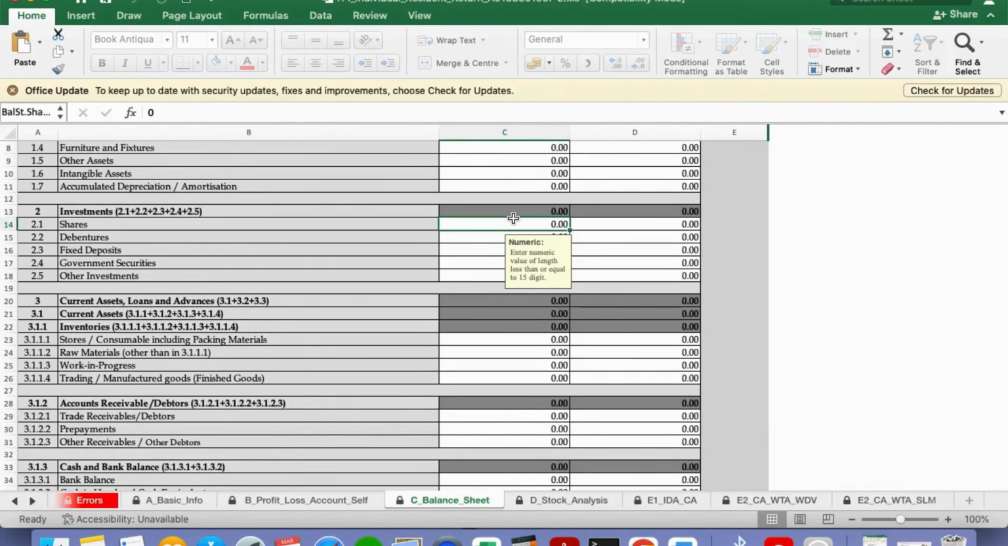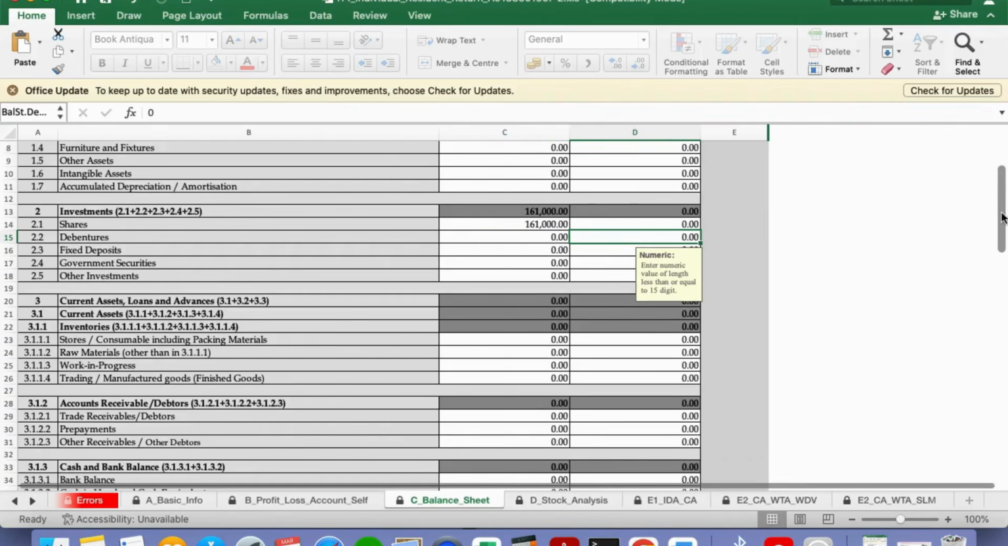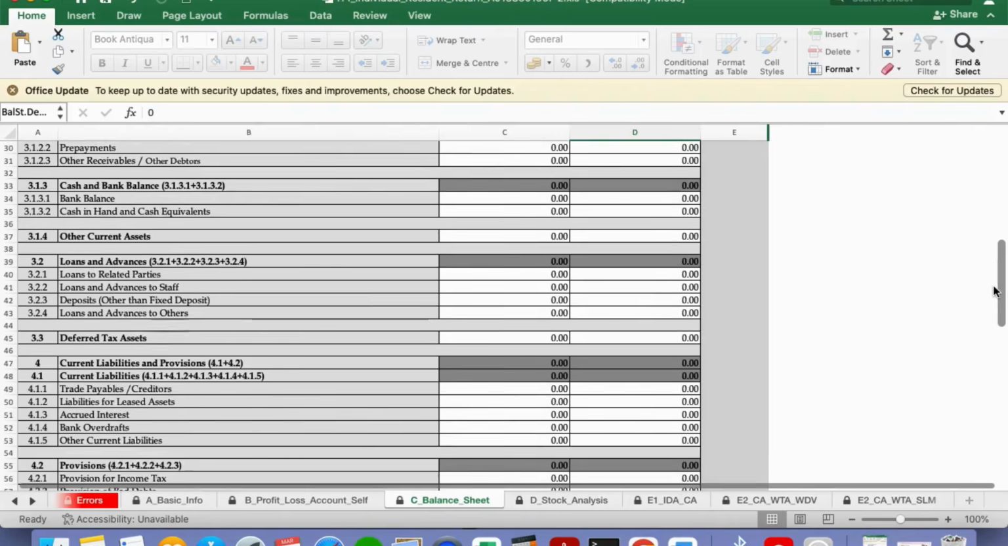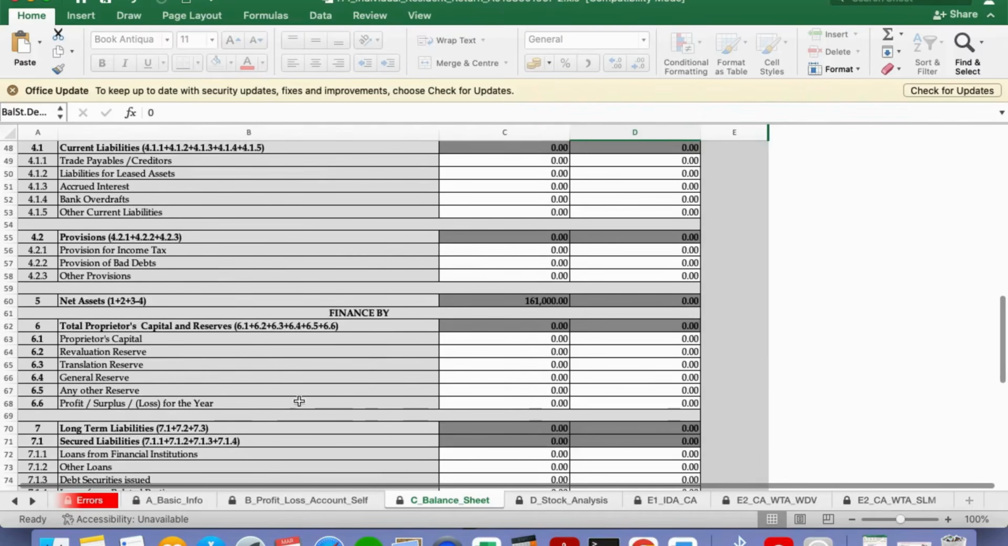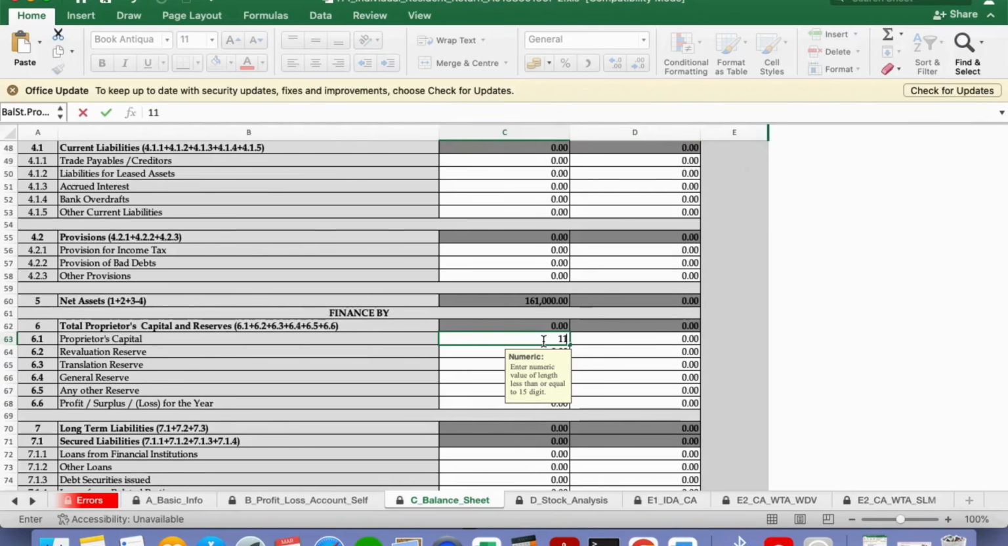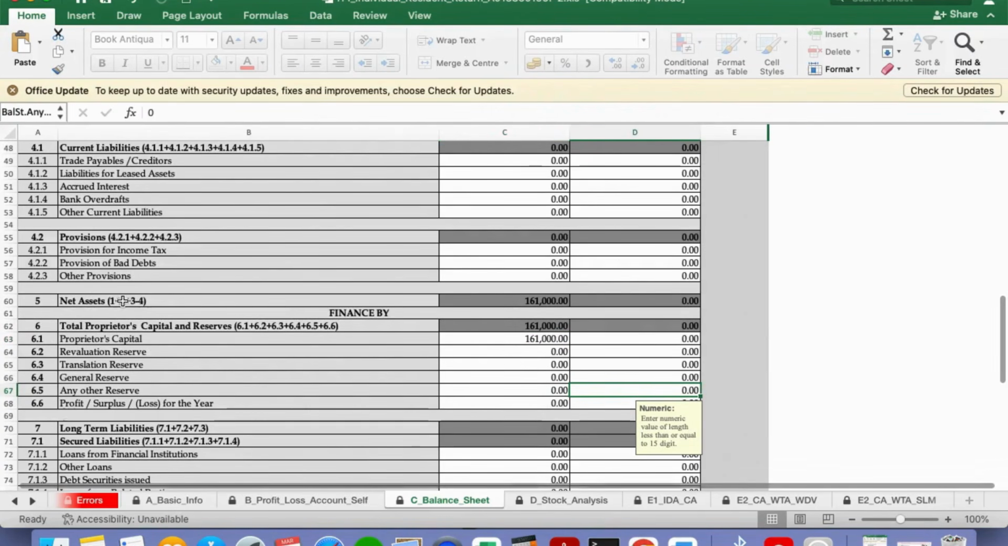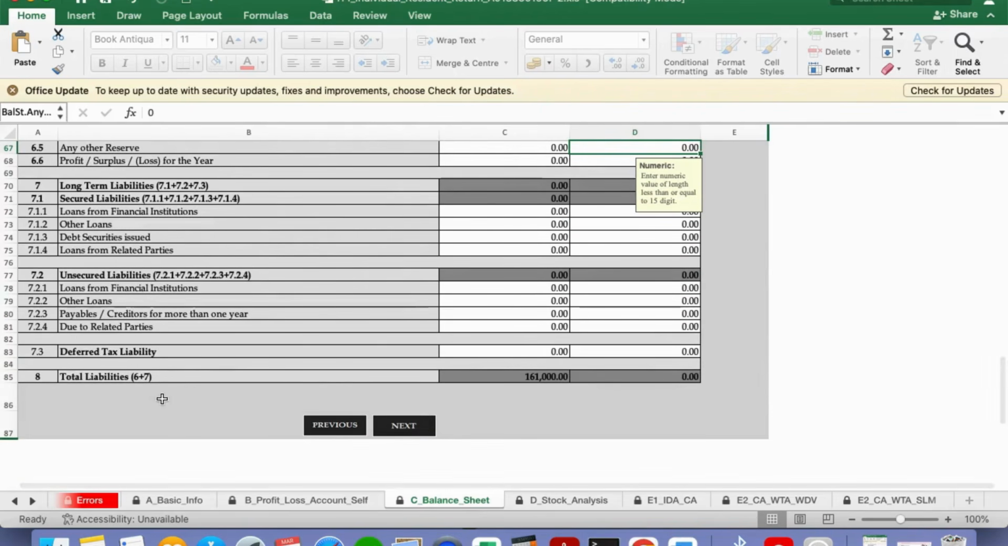And here you can either enter the digit 1 for a simple process, or you can input your actual business capital if you know it. Then move to 6.1, that is the proprietor's capital, and enter the same figure you entered on the shares. That is all you need to complete in this section.